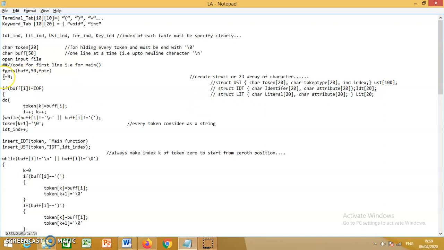I is equal to 0. Initially, that buffer holds an array of characters. It checks first whether it is the end of the file or not. If it is not, then take the first character from buffer of i and put it into token. Initially, you have to take k as equal to 0. Then, until a newline character or left parenthesis, you put all the characters into token. And once it is found that, like main, after that there is a left parenthesis, it will terminate. Then you have to use token of k plus i equal to null character, meaning you are terminating every token with a null character. Why? Because it is a string. It's very easy for us to use the string compare function to compare that token with whatever we desire.